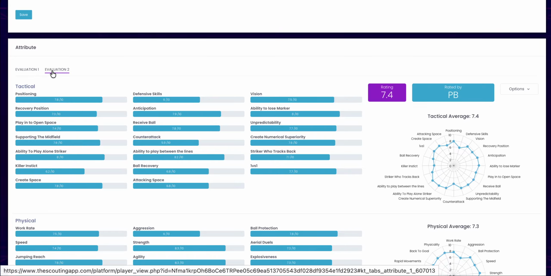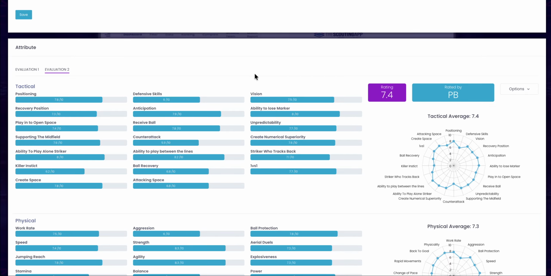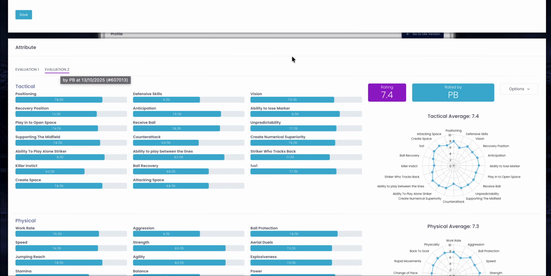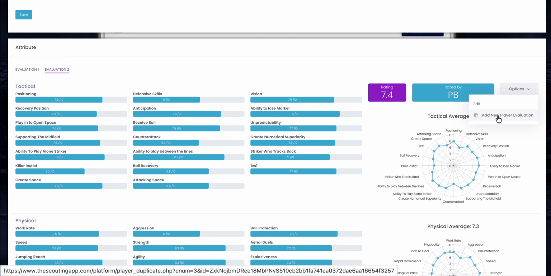For example, as you can see, this is evaluation number 2, but if you want, you can add a new evaluation anytime you scout this player, because the system will show, as you can see, exactly the day when we scouted that player profile, without limits. It is always possible to add a new one. Simply we can go there, add new player evaluation, and that's all.